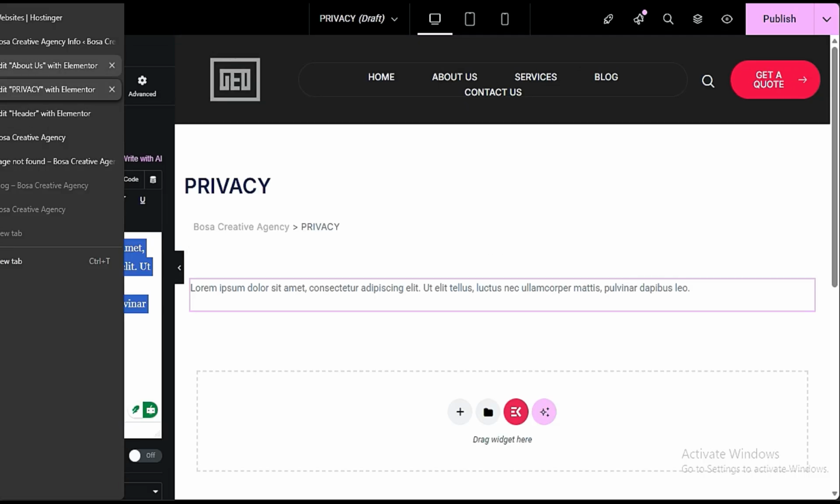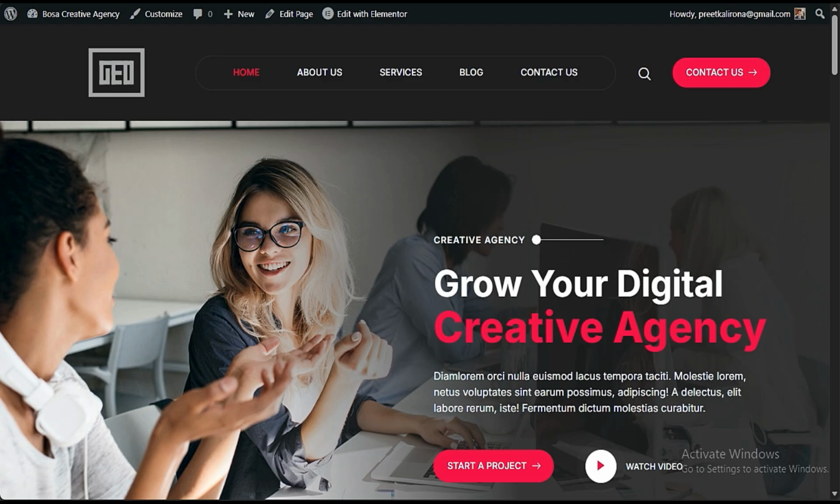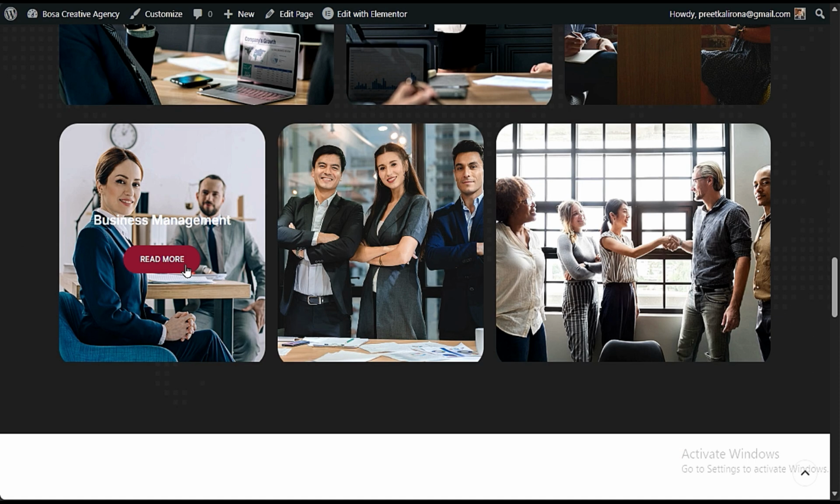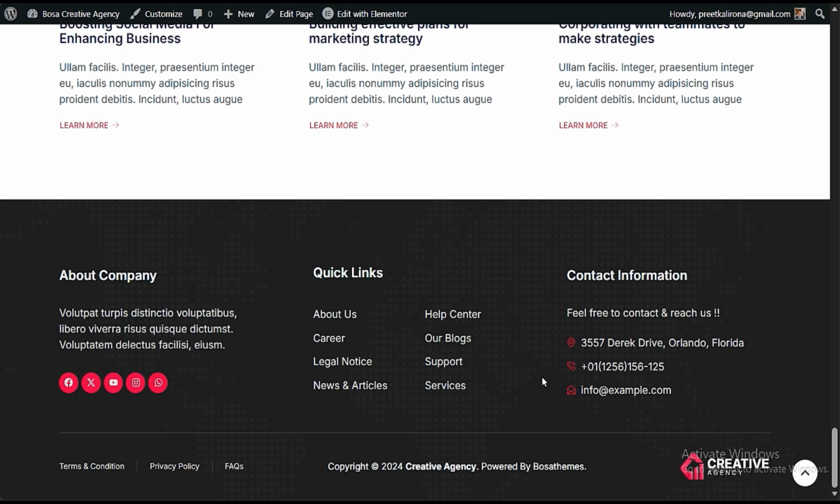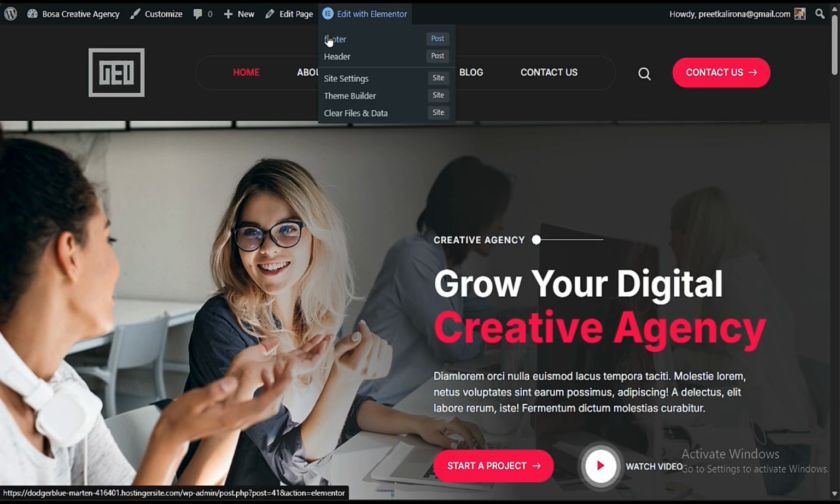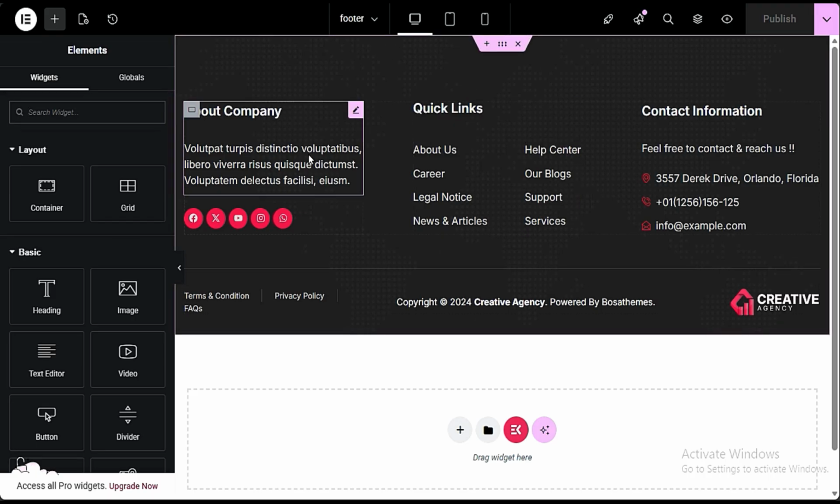After the header, let's open our website homepage again, and let me go to the homepage. And now hover again to edit with Elementor. This time we will choose footer. So let me show you the footer section, this one. So we can make changes to the footer. Hover to edit with Elementor, choose footer. Now it will give us the option to make changes to the footer section.